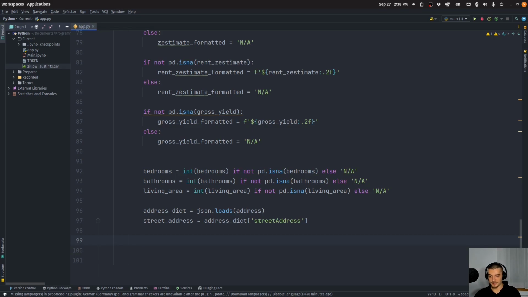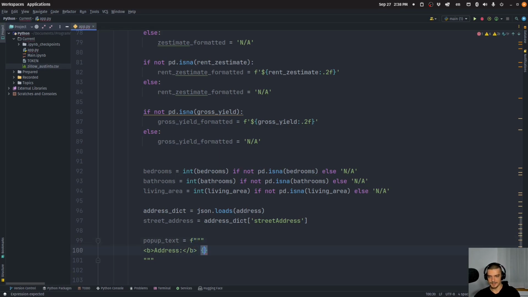And now we're going to design the pop-up text. So pop-up underscore text is going to be here a multi-line string, and we're going to have a bunch of fields here. We're going to have B for bold. This is now just styling. So this is going to be in bold text. We're going to say address, and this needs to be a formatted string, so an F string. We're going to have the street address here. And then we want to have a line break.